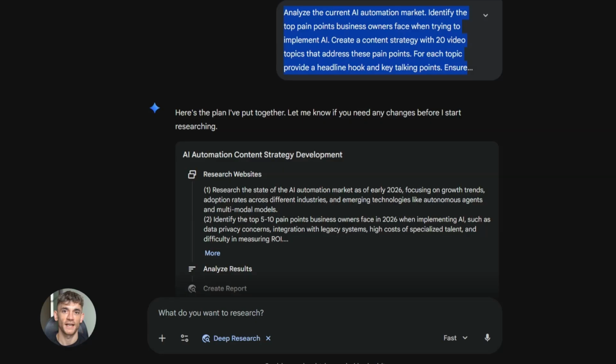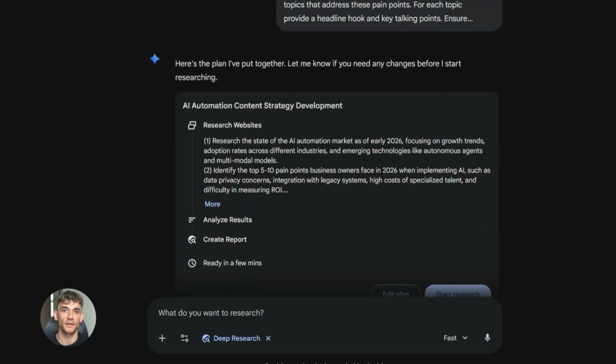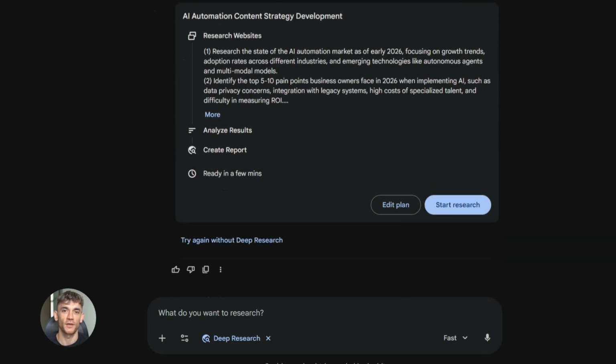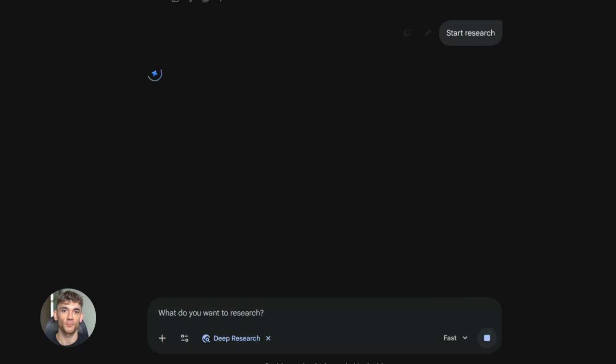For each topic, provide a headline hook and key talking points. Ensure the content is valuable, educational, and subtly positions the AI Profit Boardroom as the solution. Include SEO keywords that will drive organic traffic.